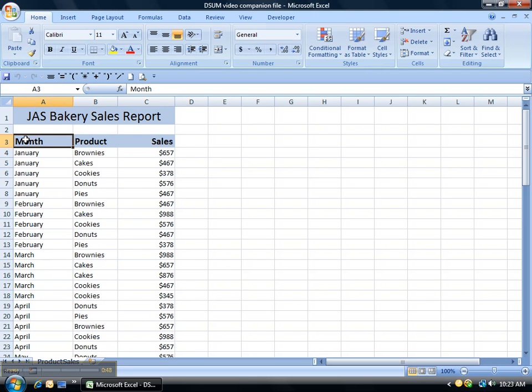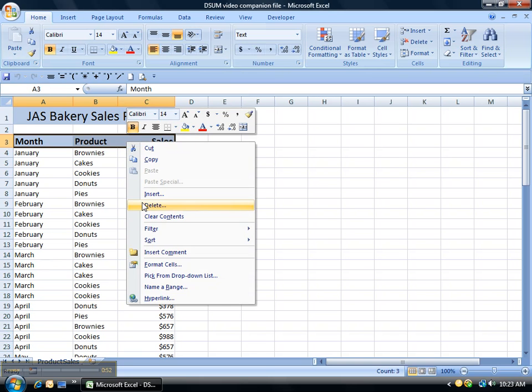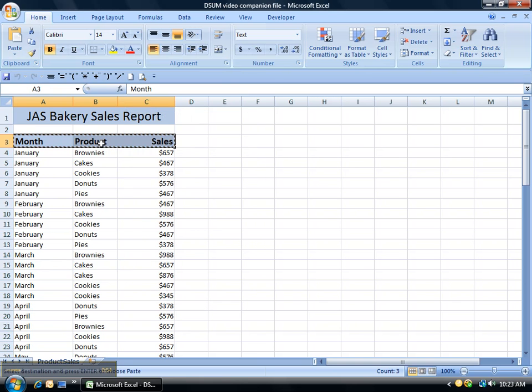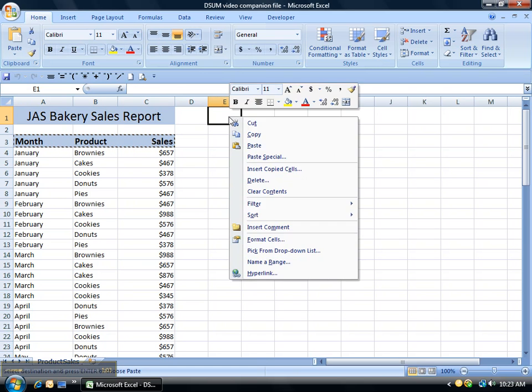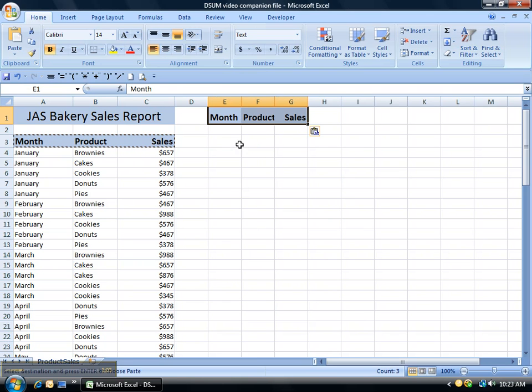So what I'm going to do is copy these field headings over to the right someplace. Copy, and make sure it doesn't touch the database. So I'm going to go over here in, say, E1. Make sure I've got a blank column here in D that keeps the database separate. I'm going to paste these field headings over here.